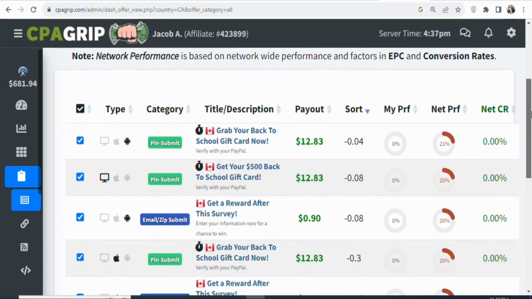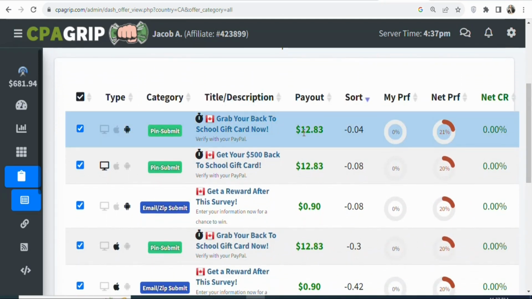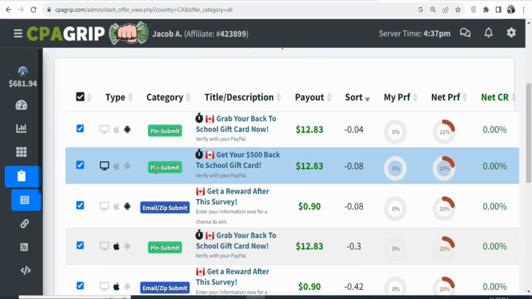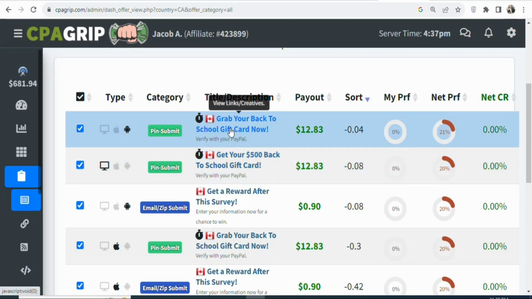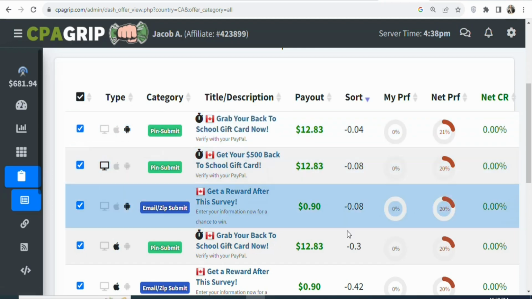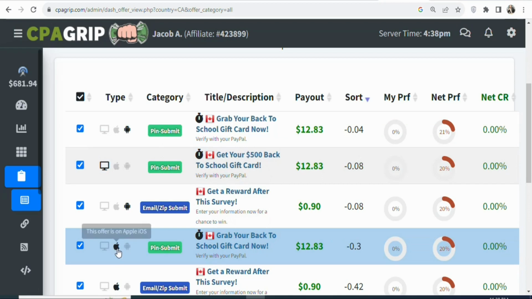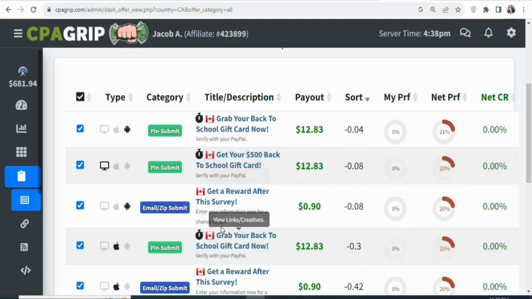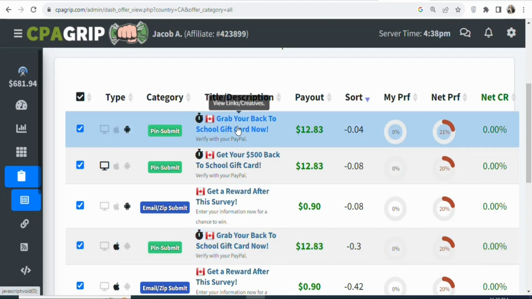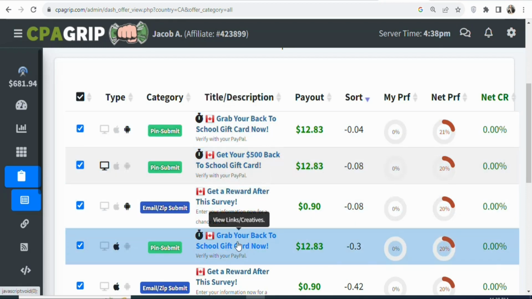Once you click on it, you can see these are offers that you can promote to people who live in Canada. The first one, you are going to be earning $12.83, and the requirement is pin submit. The second one is also pin submit, and the payout is $12.83. The second one and the first one are the same offer, but the difference is that they are allowed on different devices. The first one is allowed on Android, the second one is allowed on desktop. As you can see, the third one is allowed on Apple iOS. It is the same offer, but the devices that it is allowed on are different. First one, second one, third one, they are all the same offer.